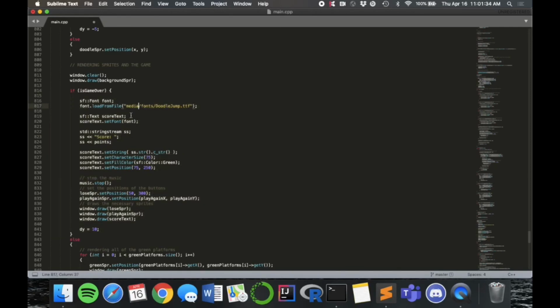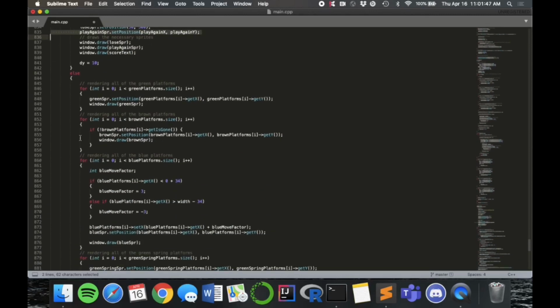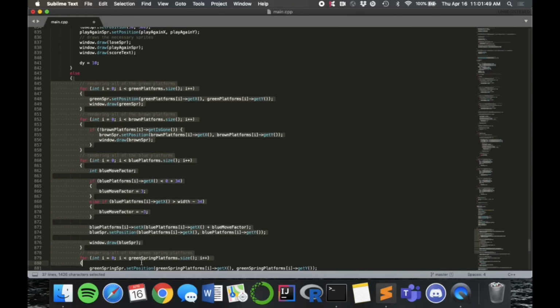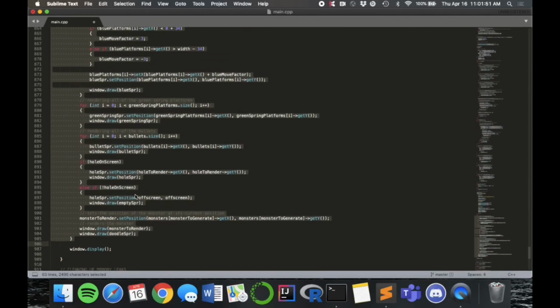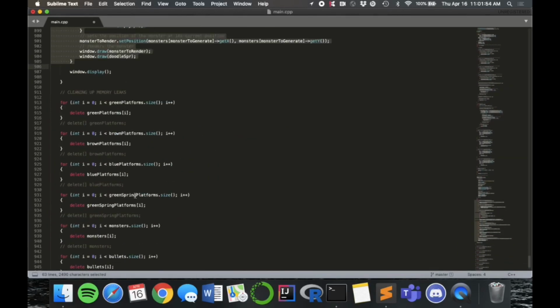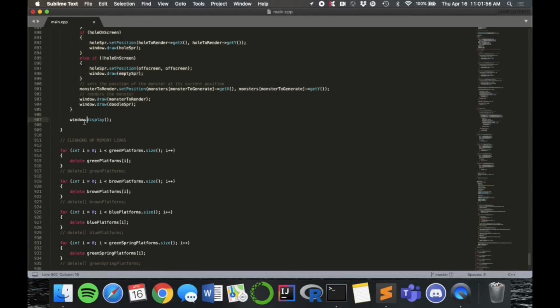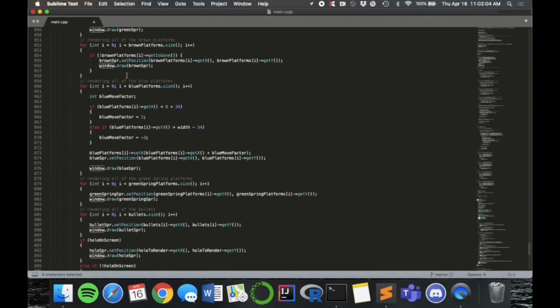So I'm saying, oh, this is the score. Stop the music. Render the play again sprite. So it shows you can press it if you play. If you press it, then you can play again. And then this is what to do when the game isn't over. So it's rendering all the holes, the monsters, and the platform. And then window.display, make sure that you display everything that you drew onto the window. So window.draw basically draws the sprite on the screen.